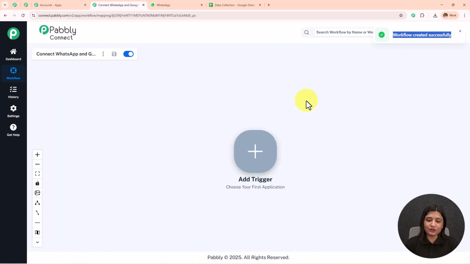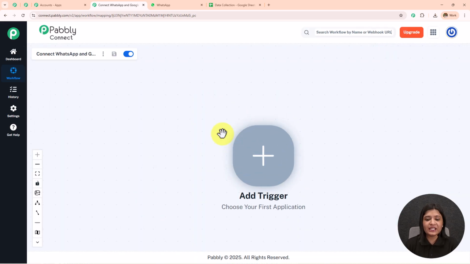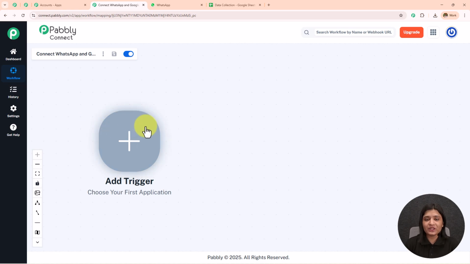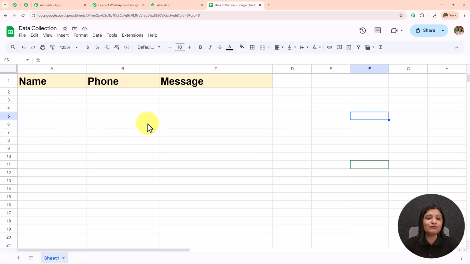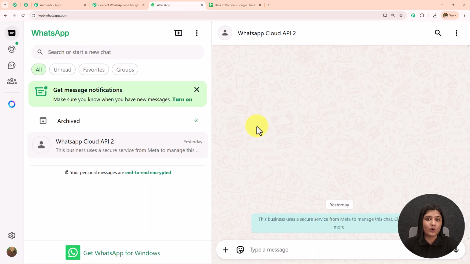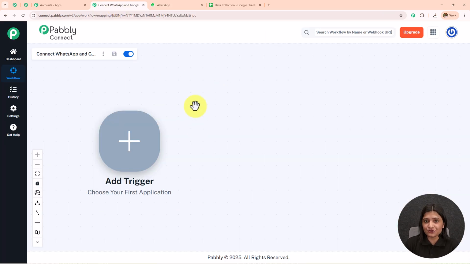Now, as soon as I click on create, this box has appeared in front of me where I need to enter the trigger application. So trigger is basically an event which starts the automation of a workflow. There can be only one trigger step in a workflow, but as many action steps as you want. Here in this workflow, I want to connect WhatsApp with Google Sheets to collect responses, which means whenever I receive a new message in my WhatsApp, it should be added to my Google Sheets spreadsheet with the name, phone number, and the particular message. Which means whenever I receive a new message on my WhatsApp, this complete workflow will get triggered, because a trigger basically activates any workflow.